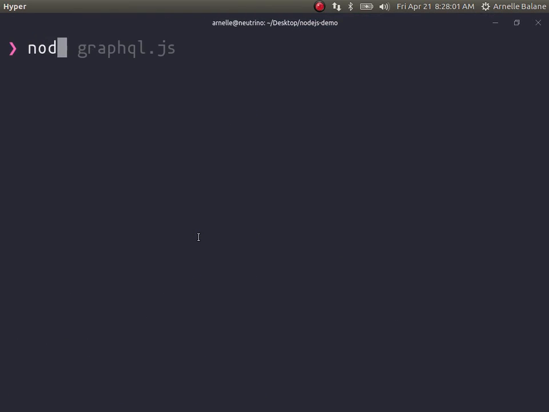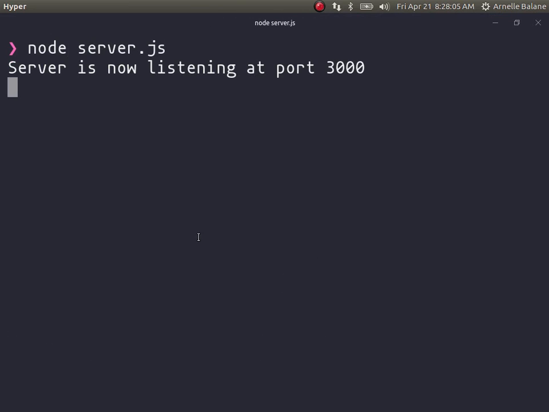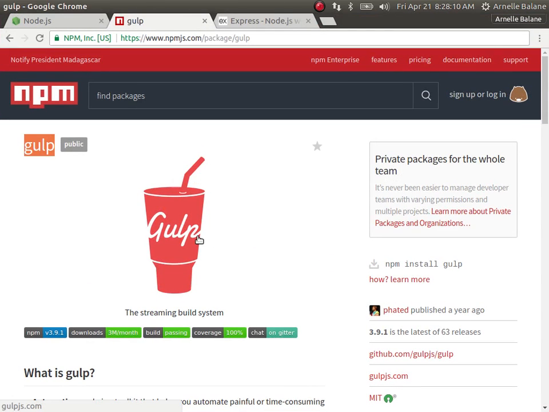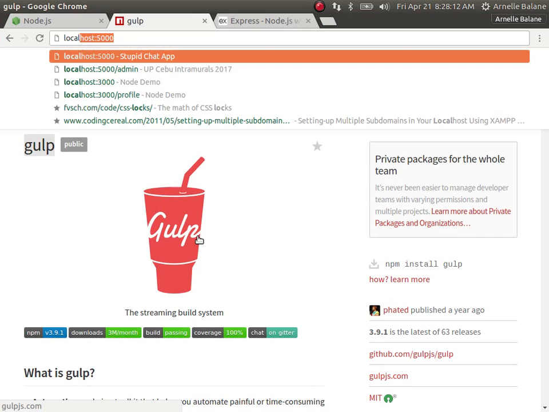So if you run it, node server.js, it's saying it's now listening at port 3000. So back in the browser, we visit localhost 2000. So we see hello, which is on the slash route. And then if we visit profile, that's the profile page. So we have two pages now.